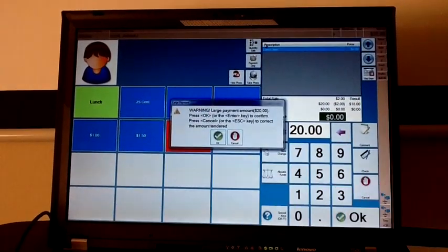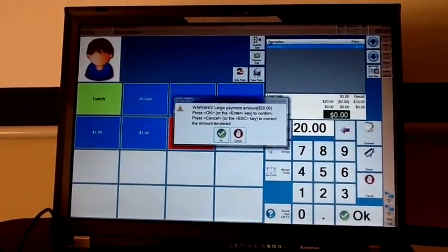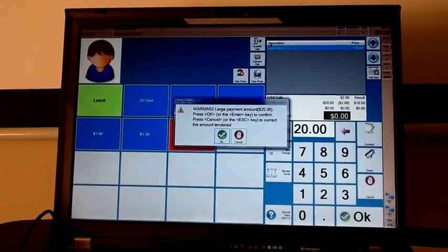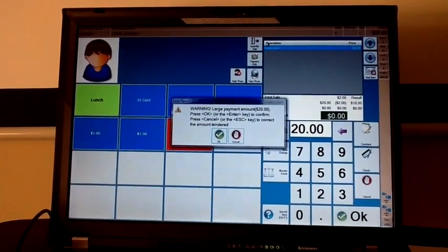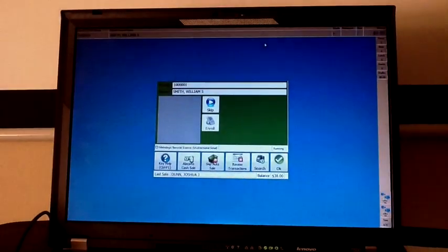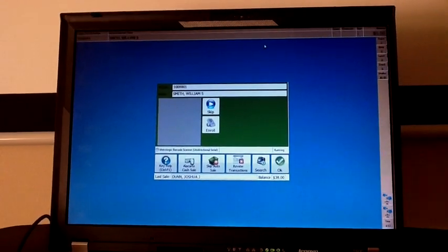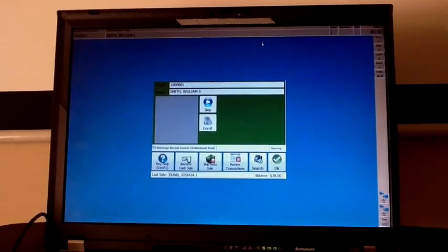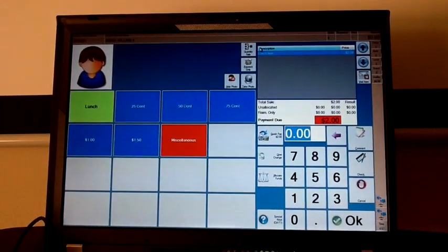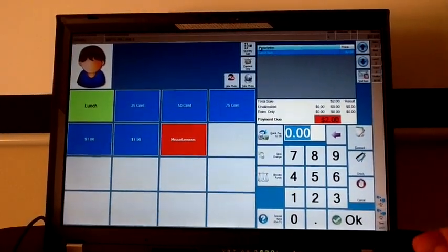The message you're seeing here is just a simple warning message saying that it's a large payment, which is an actual setting within the system that you can set. Okay. Now that I've clicked out of that student, I'm ready. The next student is already loaded up, ready to go. Well, if they only bought a reimbursable lunch and nothing else needs to happen, I can simply click OK.